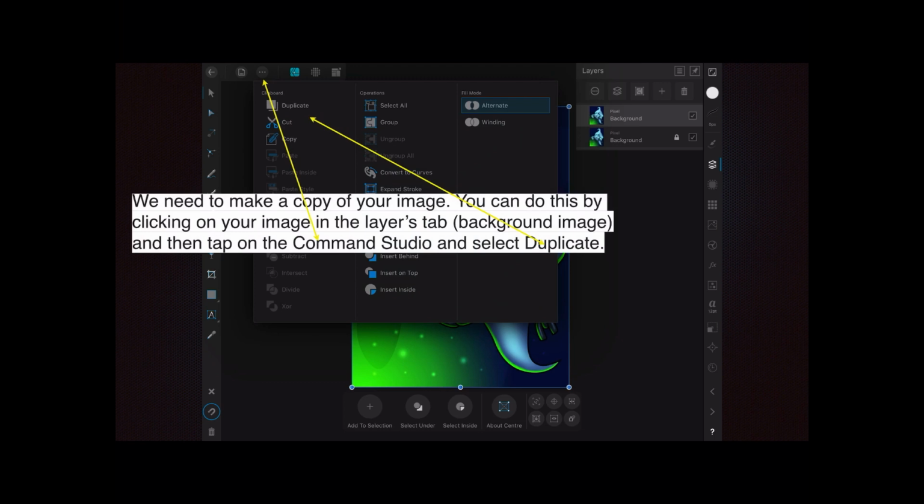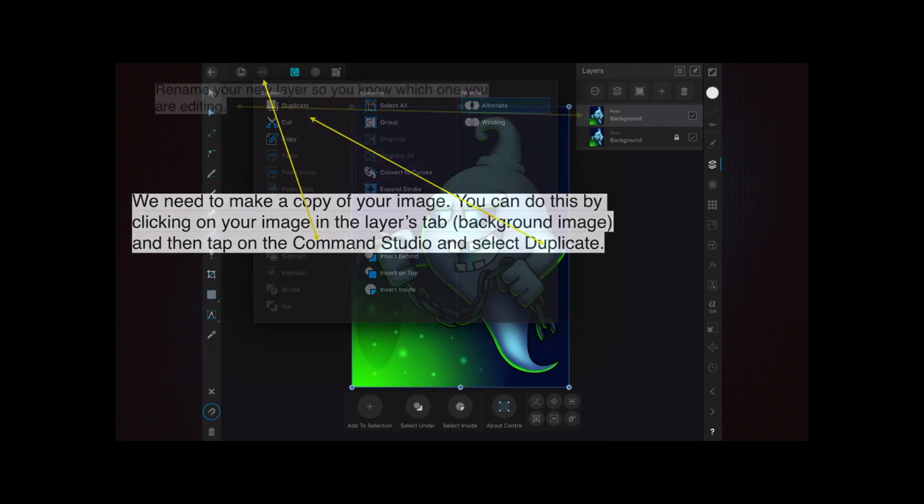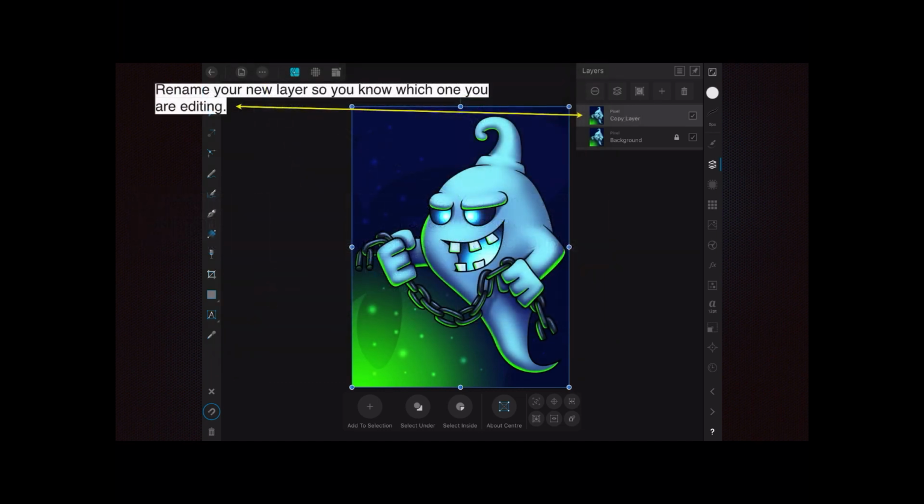So we need to make a copy of your image. You can do this by clicking on your image in the Layers tab, the background image, and then tap on the Command Studio and select Duplicate. You can see it's made a duplicate exactly the same called Background on the right hand side there, but it's not locked. Rename your new layer so you know which one you're editing, and I've called mine Copy Layer. It's just not Background, it's Copy Layer.